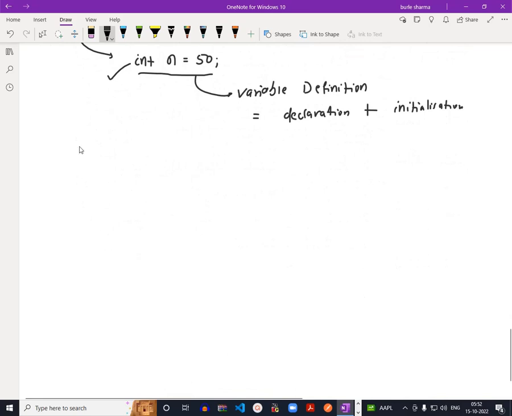Now we know what a variable is. We know how to store a value in a variable. But the question is how the computer comes to know that you have used an integer value or a float value. For that, C programming provides us a facility which is known as format specifier.